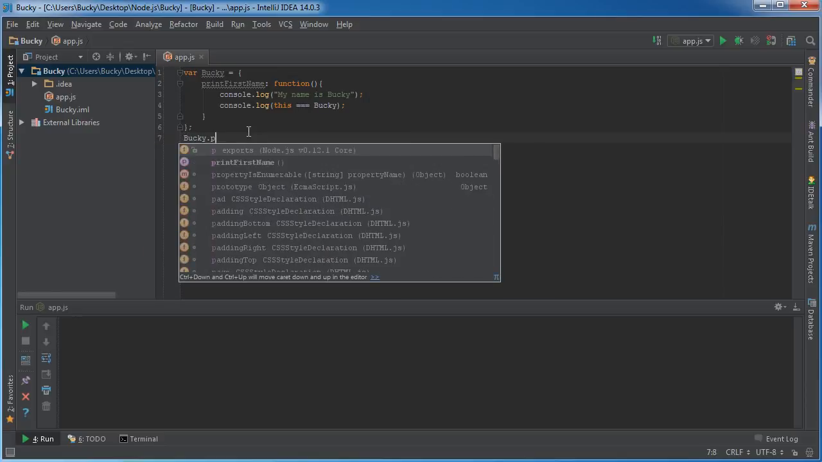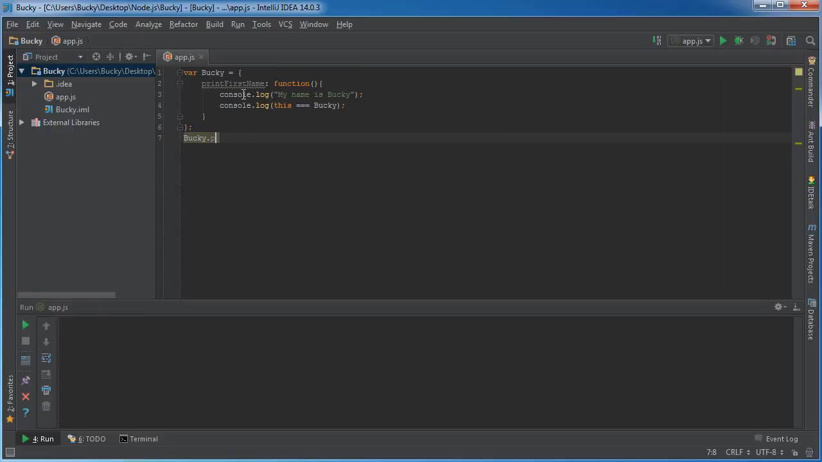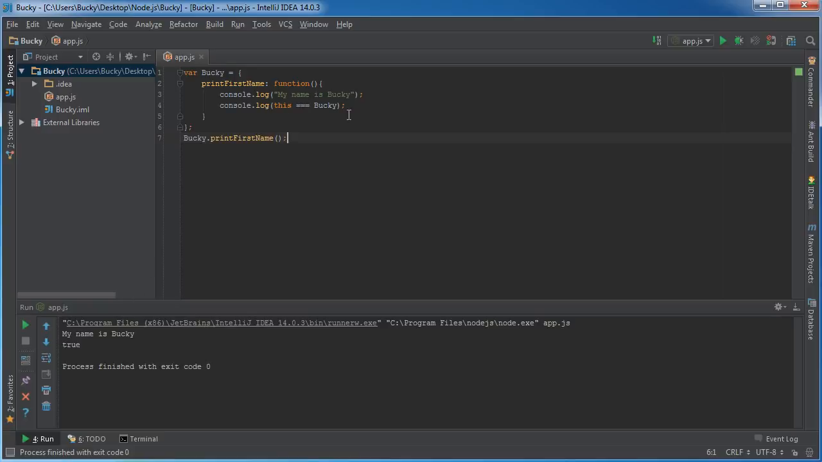If we take this object Bucky right here and we call the function print first name, remember that I told you guys in the very beginning of this tutorial, this keyword right here is just the reference to whatever thing is calling it. So of course we can see print first name, what's calling it? Well, Bucky's calling it. So this test is going to print out true. Simple enough. Of course it logs my name is Bucky, and of course it logs true right there.